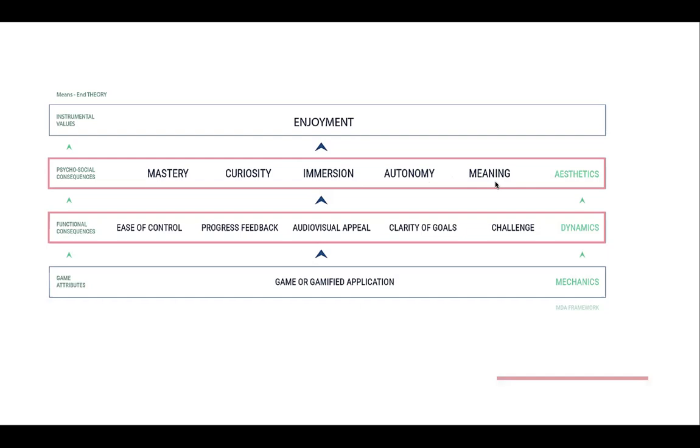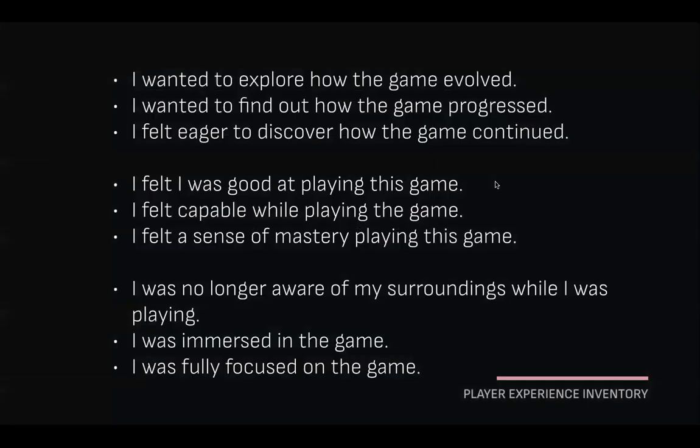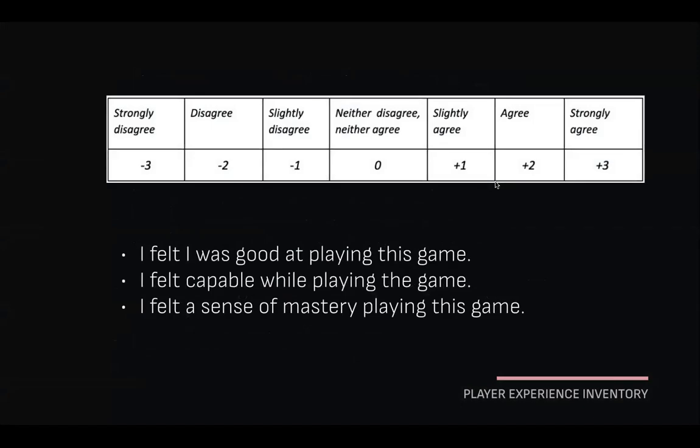Using a validated scale also allows you to use those benchmarks and compare against other games. Here are some items. I will come back to the benchmarking in a moment. So here you see the concepts of interest, curiosity, mastery, and immersion. They're measured on a 7-point Likert scale.